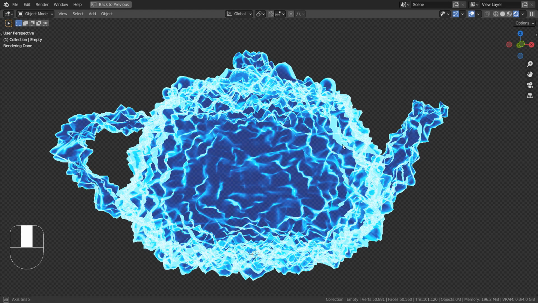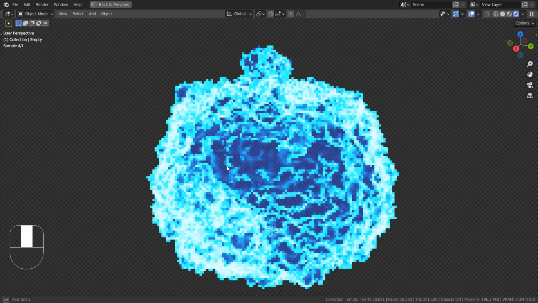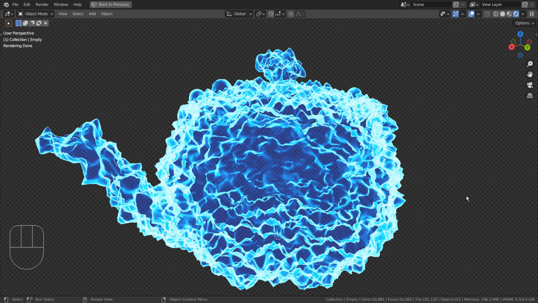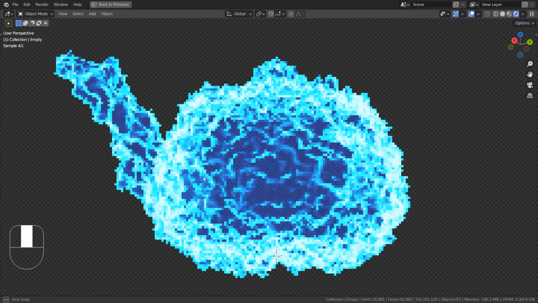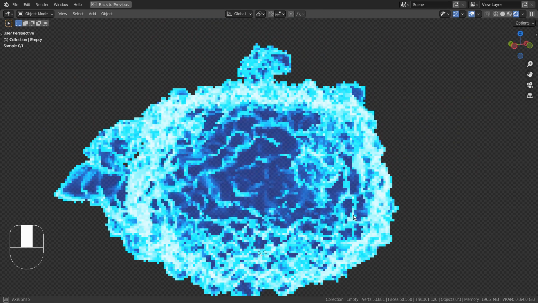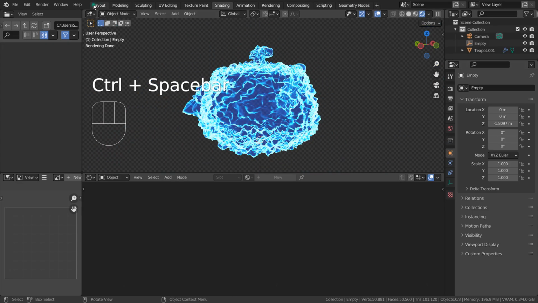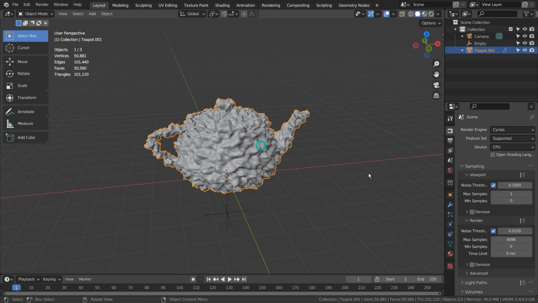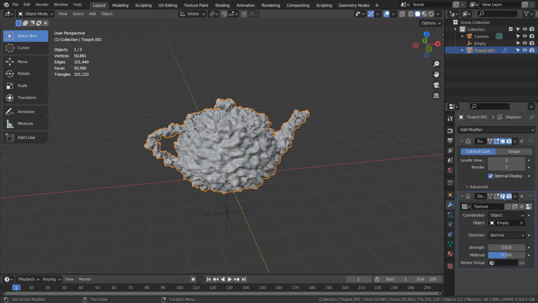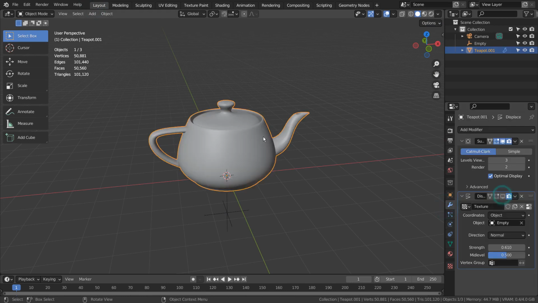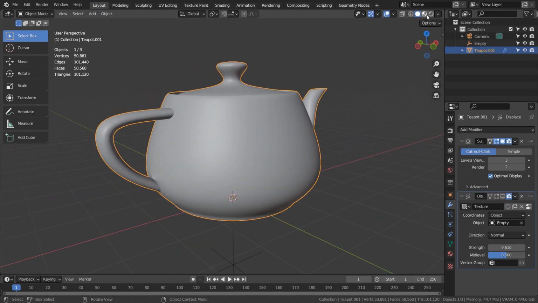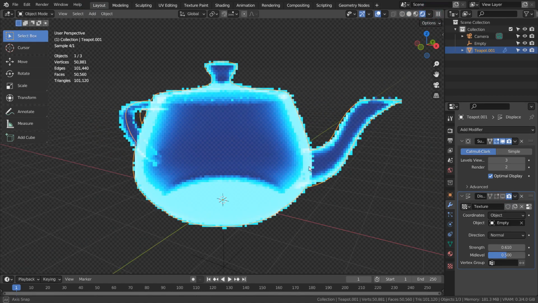In this tutorial, I'll show you how to create this glowing outline material in Blender. This is a teapot mesh with a displace modifier added. This is without the modifier.